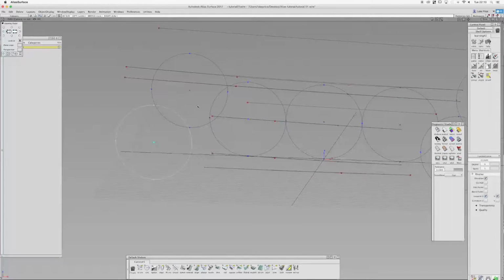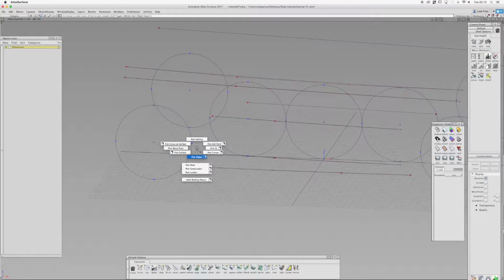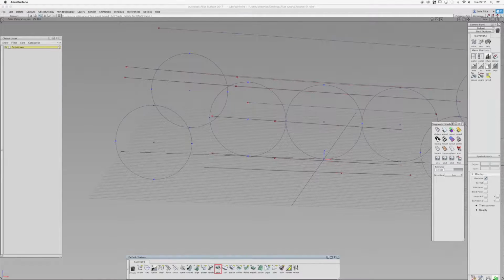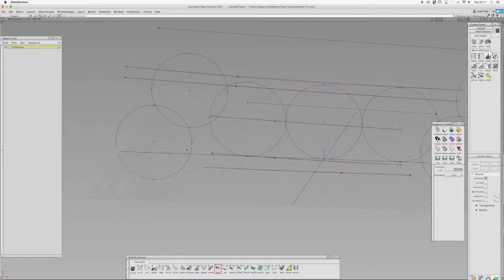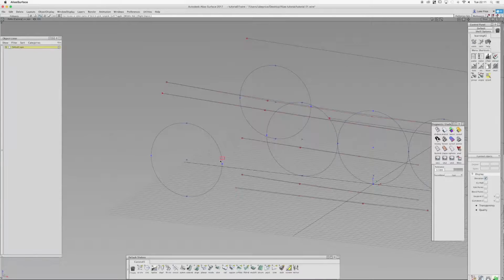To do that, just to demonstrate something about the curves for reasons unknown to me, if I get a curve and snap to this, you'll see there's a little blue line here. Now the point here on the right hand side of the circle is the start and the end point of that curve.